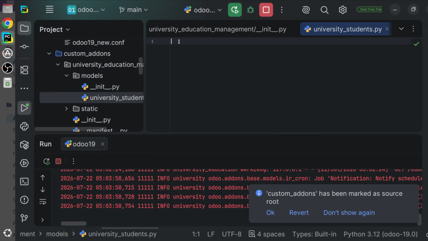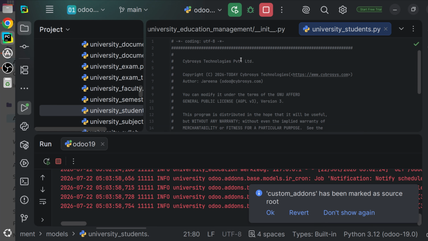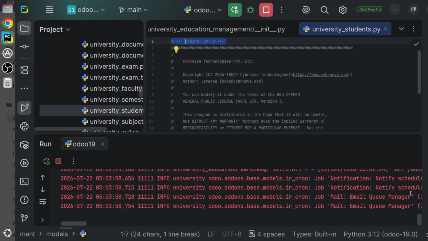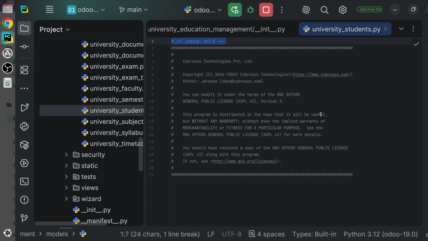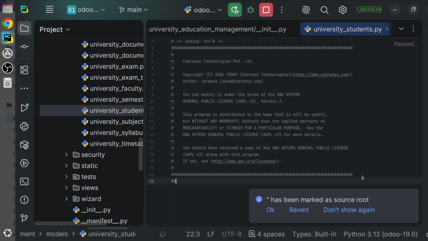Now we need to provide the encoding standard as well as the license terms. I'll provide it over here. Here you can see that we have provided the encoding standard as well as the license terms. Once it's done, we need to create the model. To create the model, we just need to provide the code from odoo import models, fields. I'll provide it over here, such as the fields as well as the models.